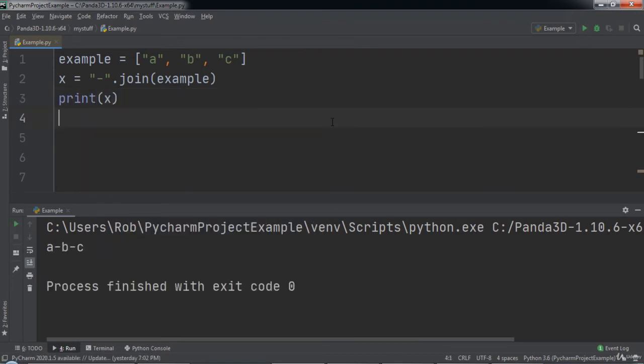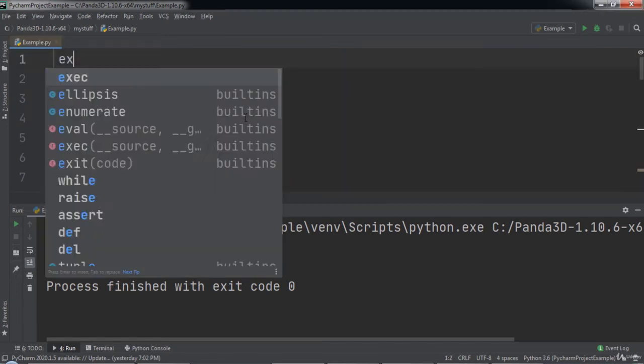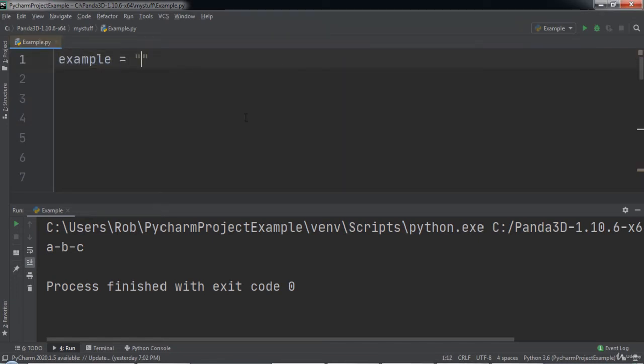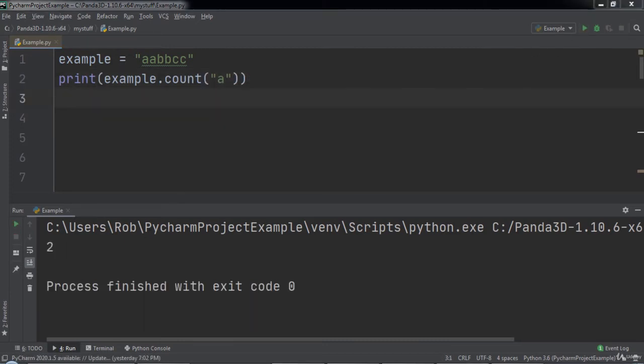When we run the code, you will notice that one string was printed, A-B-C. For this next example, we are going to have a string variable set to a value of AA, BB, CC. Python's count function will count the number of times that a substring occurs in a string and return us that value. We will use the print function to print the result of example.count A. When we run the code, you will notice that 2 was printed to the console.